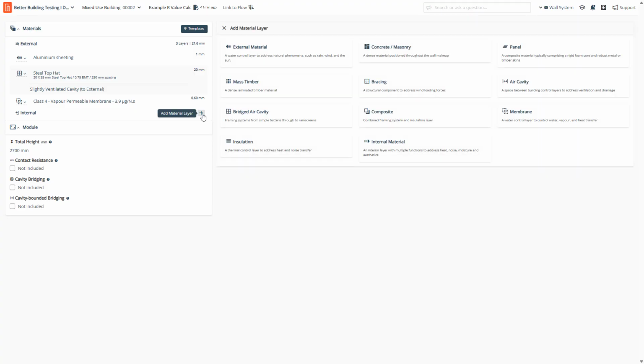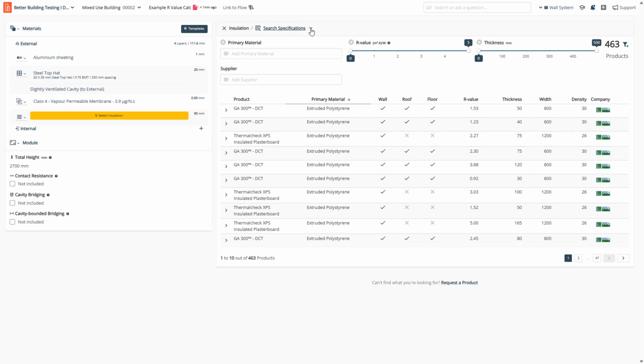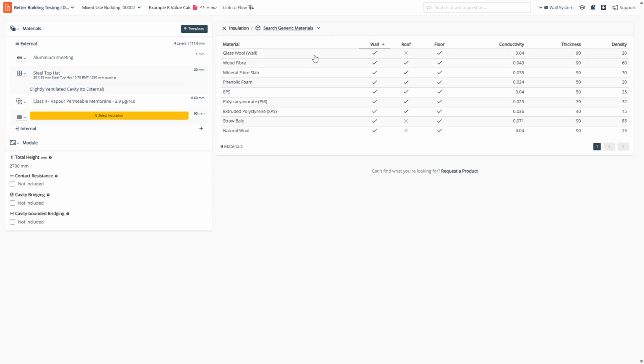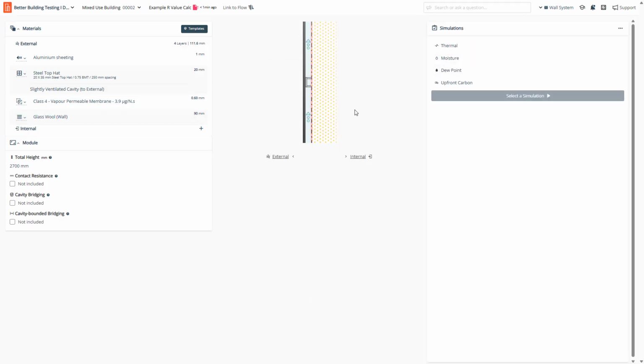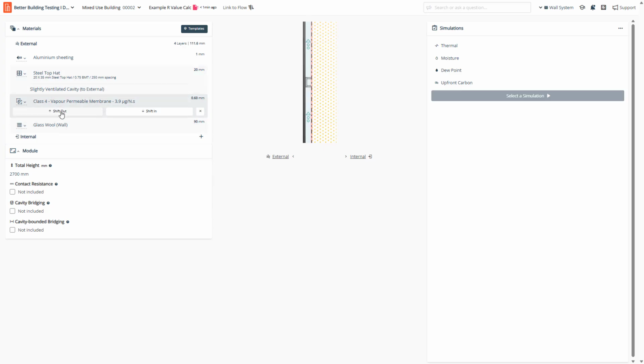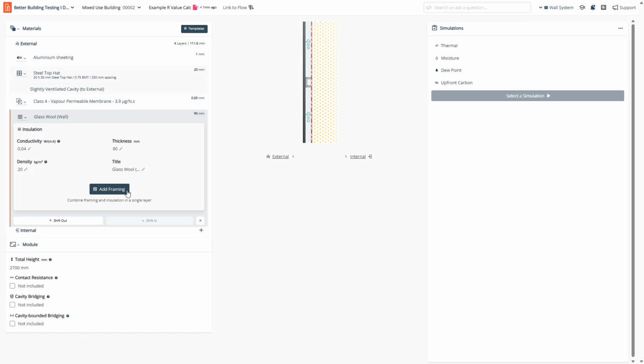Next, we're going to add an insulation layer behind this. So our thermal layer, we can add it either here or we can add it here as a bridged air cavity and then fill it. So let's add it here first, and then we're going to select generic products, and I'm going to select a glass wool product here, and there it is, insulation. Of course there's something missing, and that something that's missing is the stud framing that would always be there to support it and to support the rest of the building.